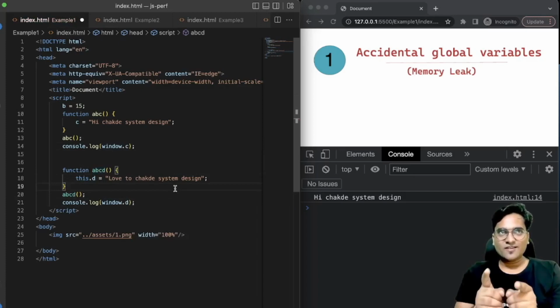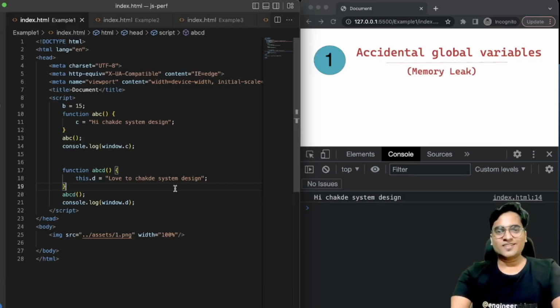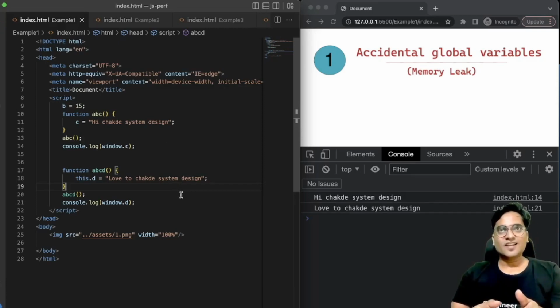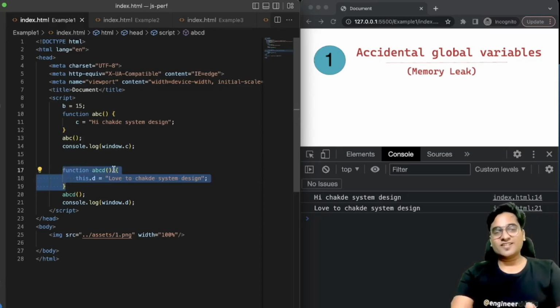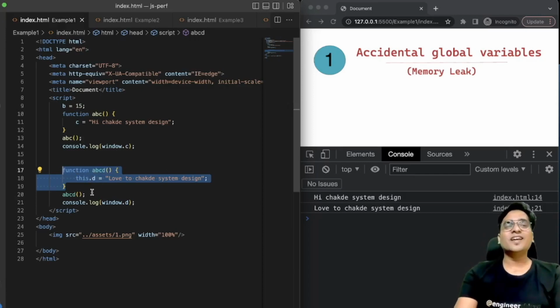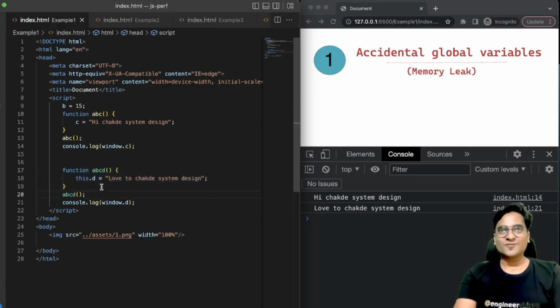Will you get the value of d as "I love to check the system design", or you won't get it? It will be undefined. So let's try it out. You got this. Why? How? We have to understand, as this is a named function, this is not an arrow function. In an arrow function, the way this is defined or referenced is completely different as compared to the named function. So this is a named function, so you can go into the detail and understand.